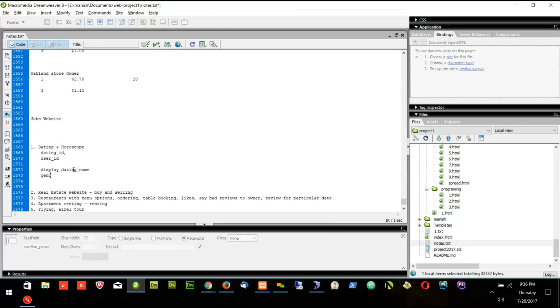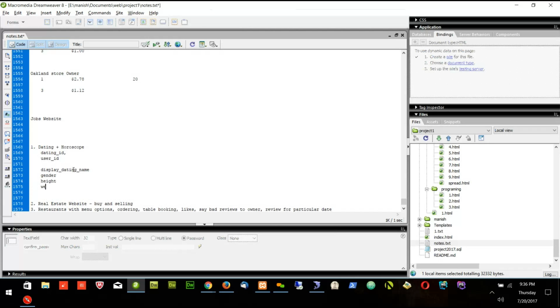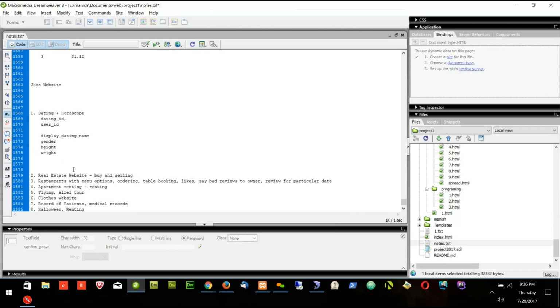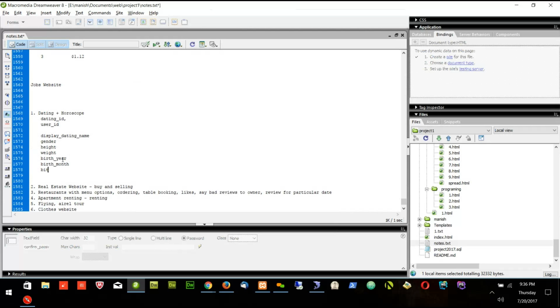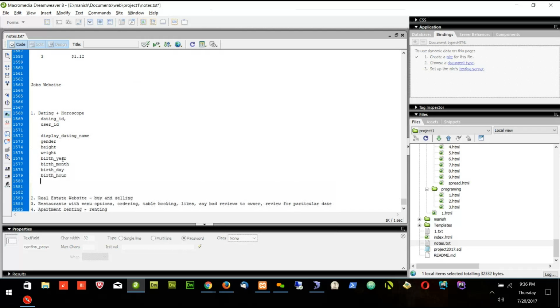I need gender. I need height. I need weight. I need year of birth. Since it is horoscope, I need birth year also. I need birth month. I need birth day. I need birth hour. I need birth minute. These are all needed for creating the horoscope.